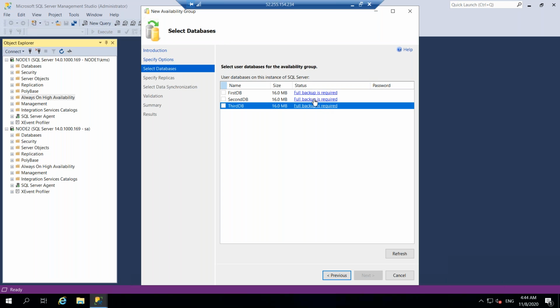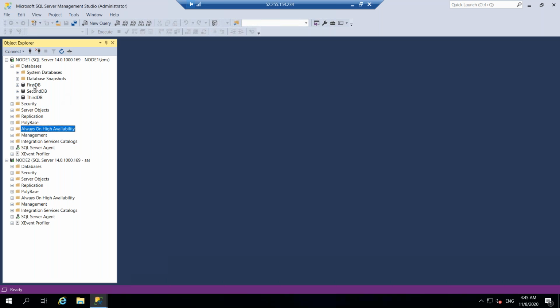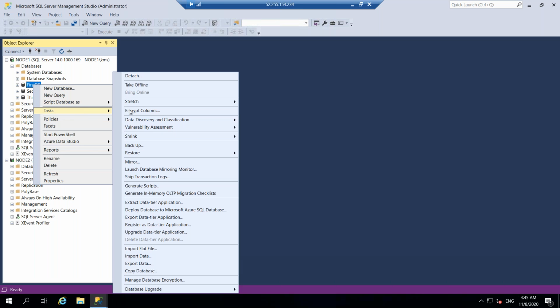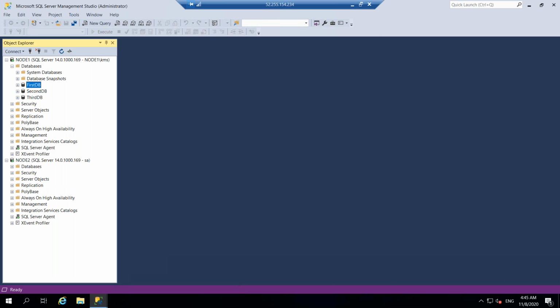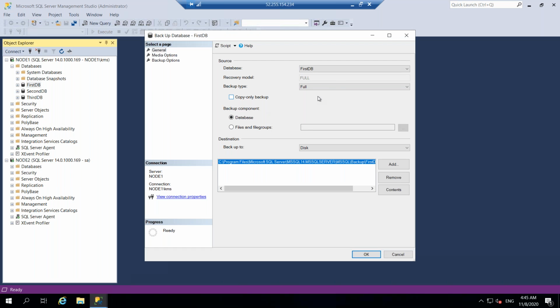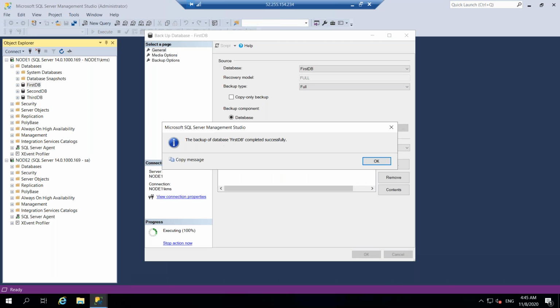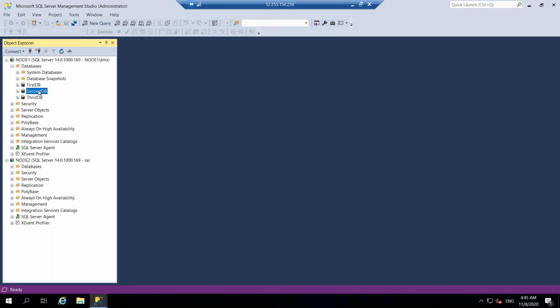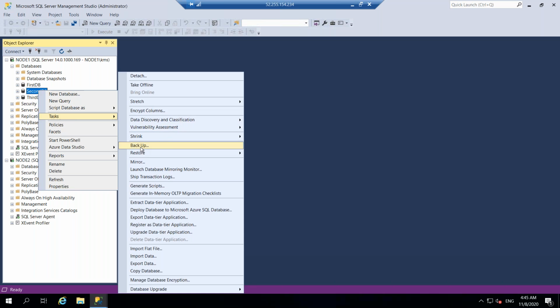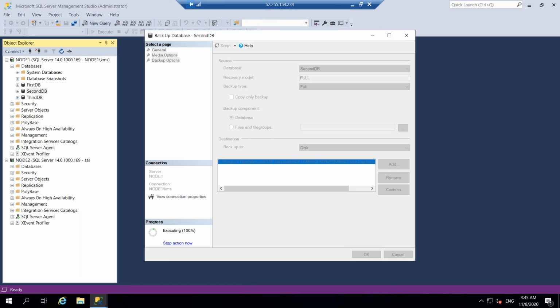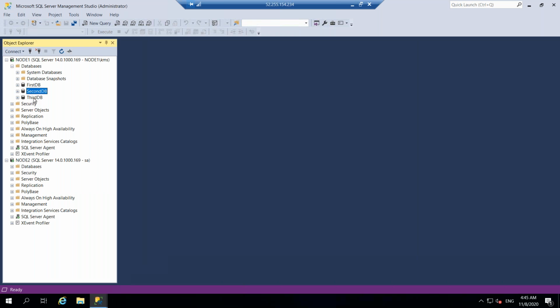Full backup. At least you need to perform a full backup. Yes or no? Yes. So first I need to perform the full backup. Go and perform the full backup on all databases. Don't perform copy only, just perform a normal full backup. Go to Tasks, then perform a normal full backup for all databases.